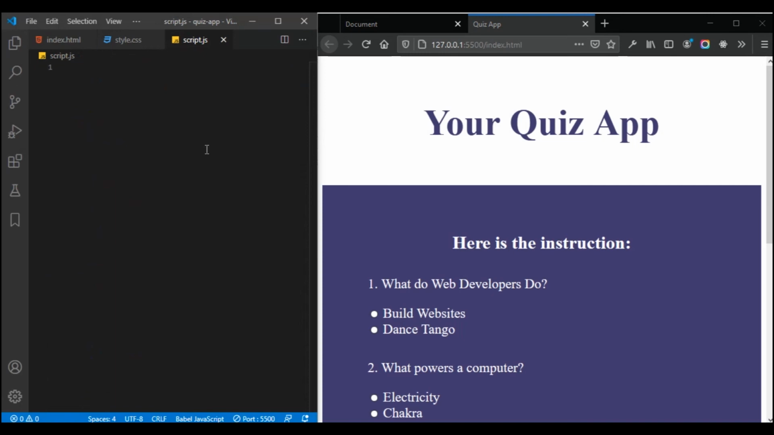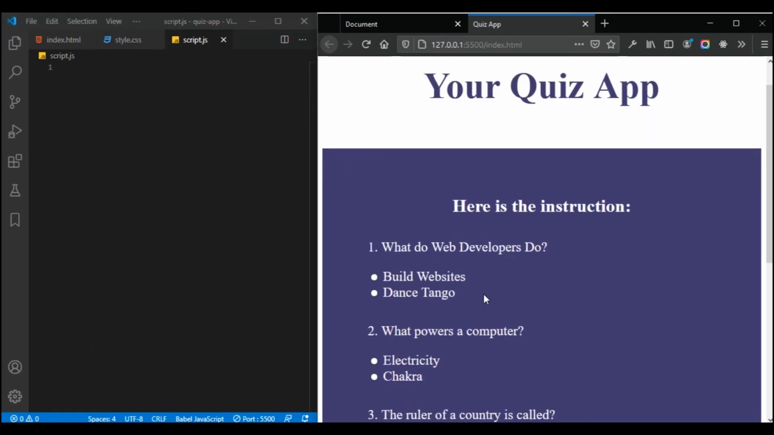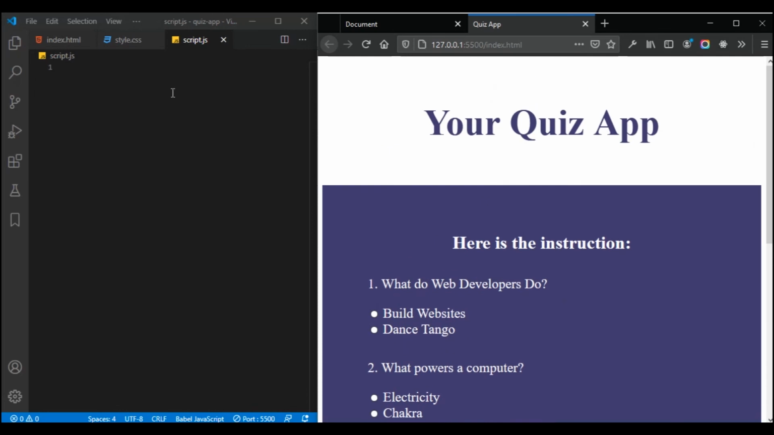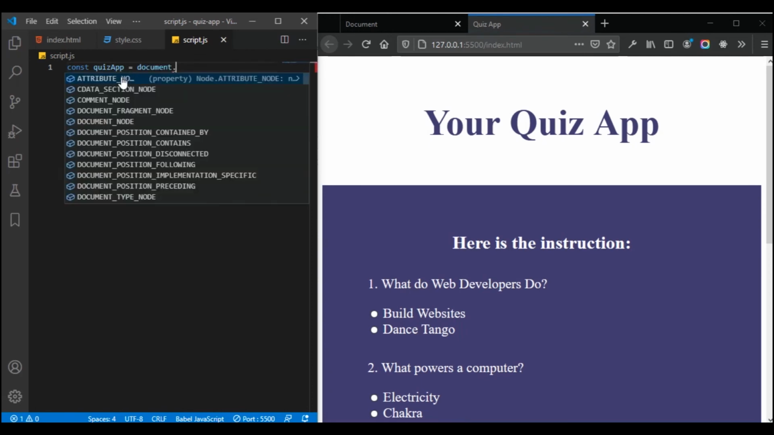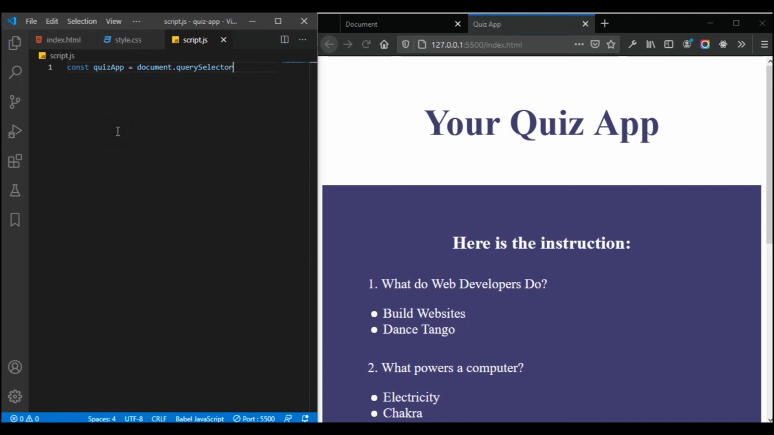So the first thing I'm going to do is select the form itself. So let's get started. I'm going to create a constant. The name of the constant is going to be the quiz app, which is going to be called document dot query selector. So what are we going to use? We can decide to use just the form, or we can create a class for it.